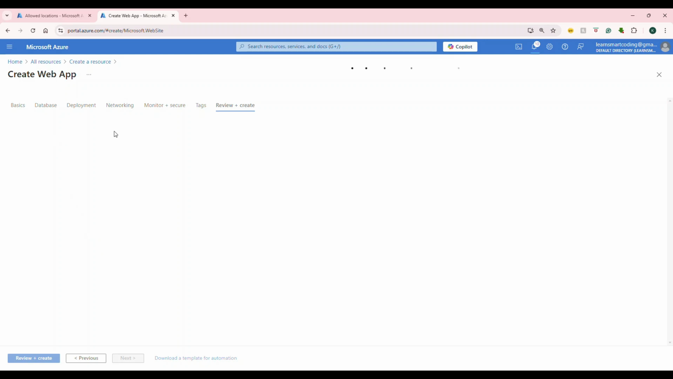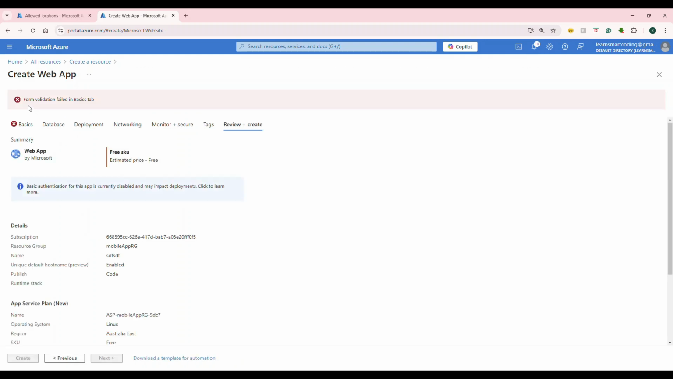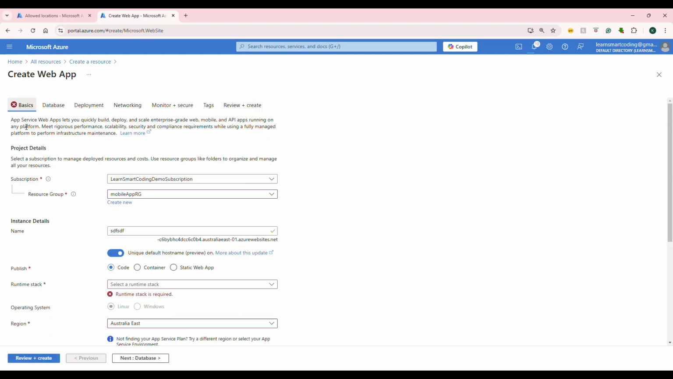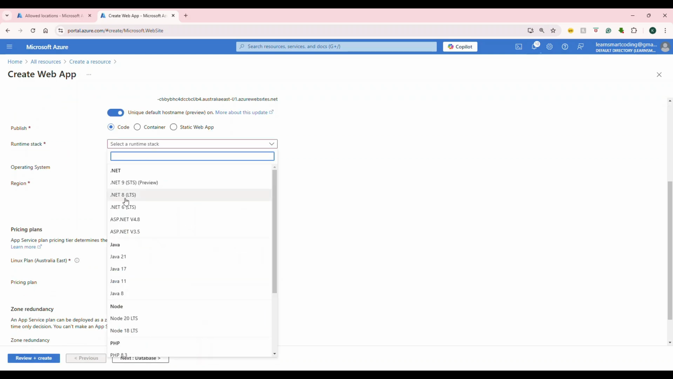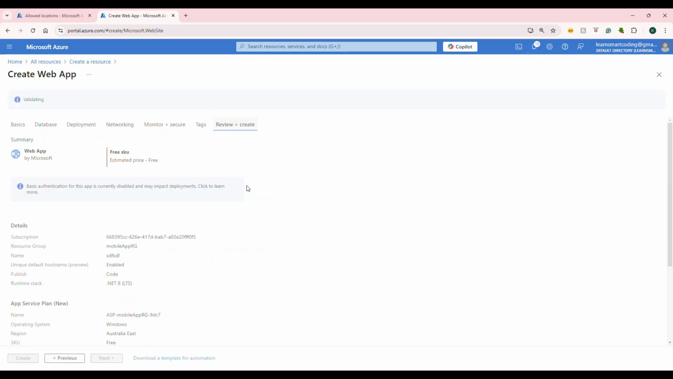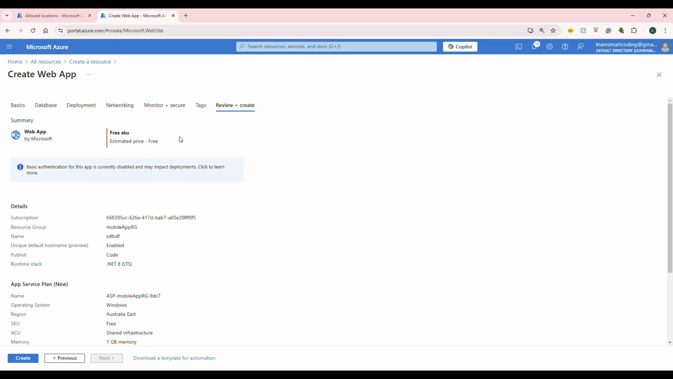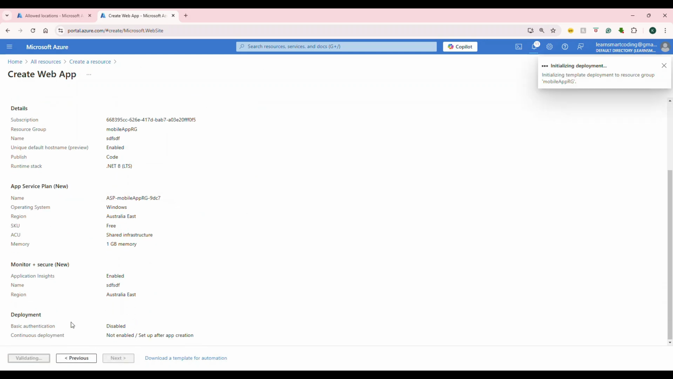It is trying to see if every validation is correct. All right, form validation. Okay, so this is fine. Let's go here. Everything seems to be good, but I'm going to click on create. Now what will happen? There is a policy that will enforce that this resource should not be created.